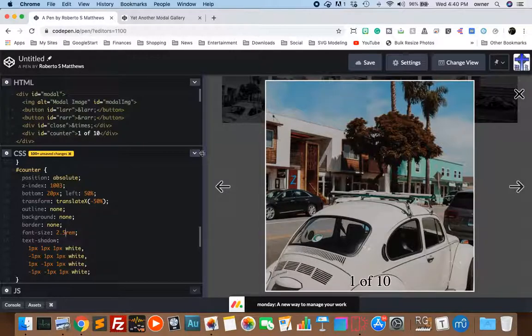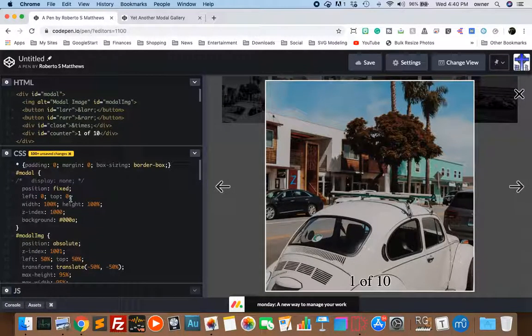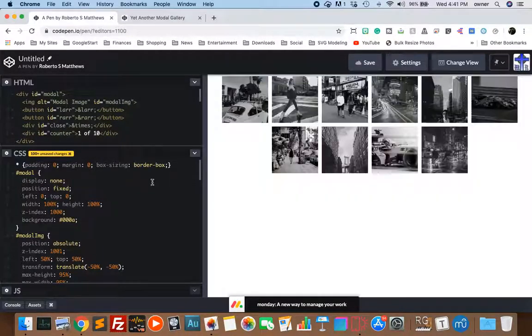Now let's work on the functionality of the modal. Okay, so what we're going to do right now is we're going to display it. Eventually we're going to have it to where it displays when we click on a picture. So we're going to have to say display none right here. So let's go ahead and say display none.